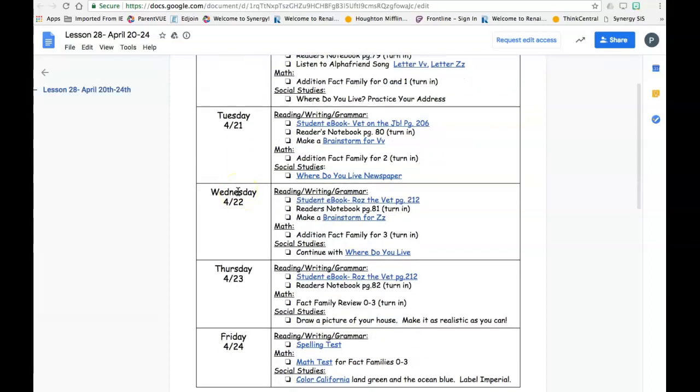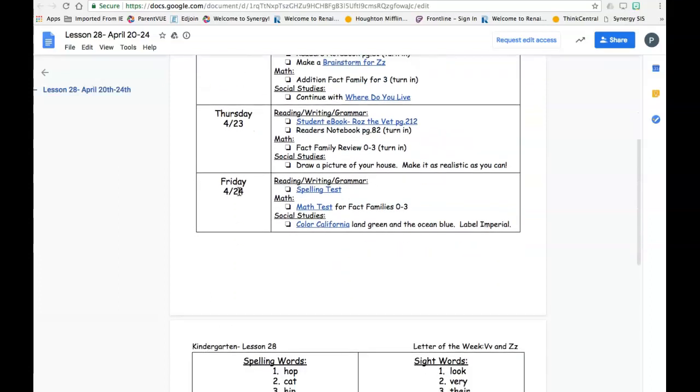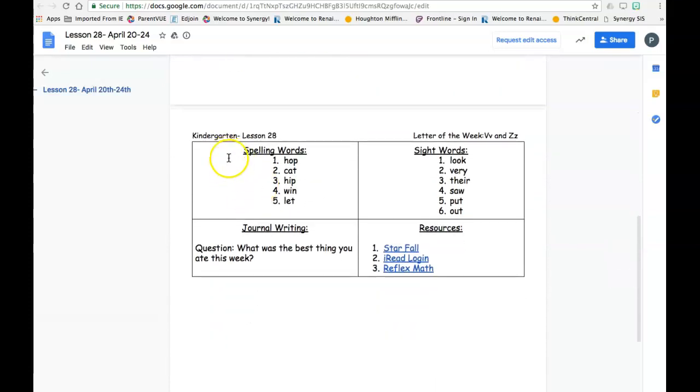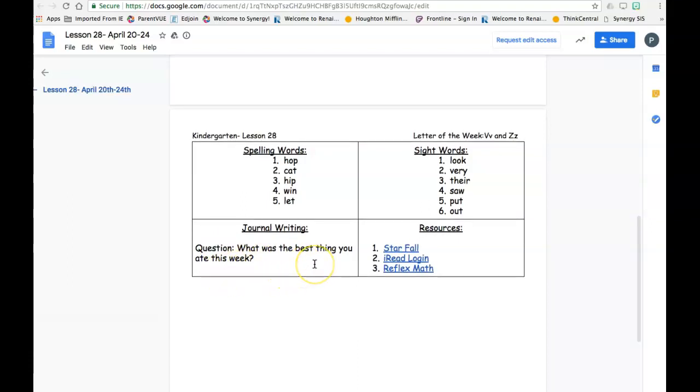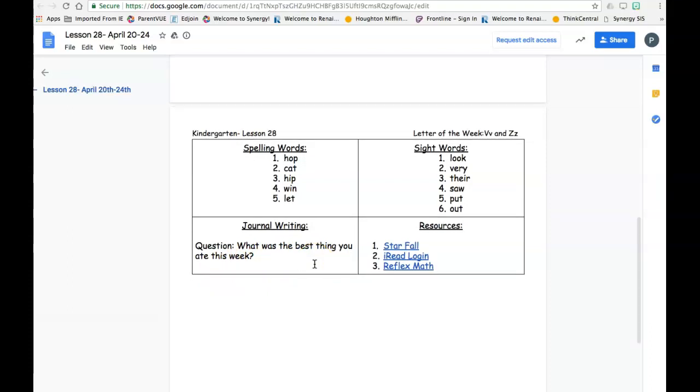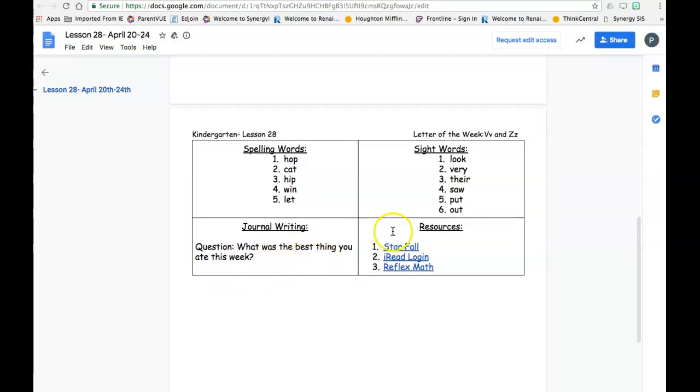What we have at the top is the letters of the week, and then it has the day's pacing listed. If you scroll down, here's where you'll find the spelling words for the week, sight words for the week, and a journal writing question. The kids should be practicing their writing in some way, shape, or form, so we've added a question for the whole week for them to write and illustrate the answer to. The question for this one is, what was the best thing you ate this week? They'll write the answer in a few sentences, and they'll draw a picture.